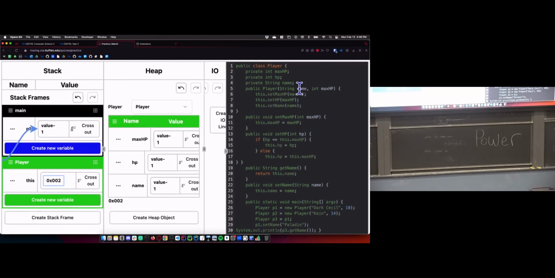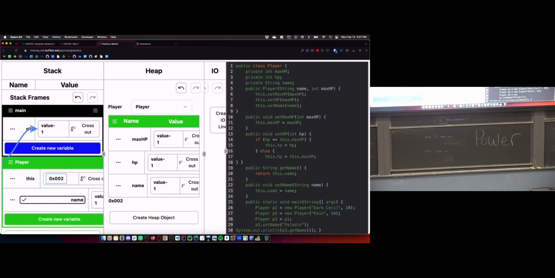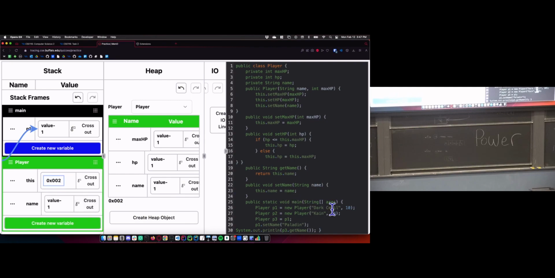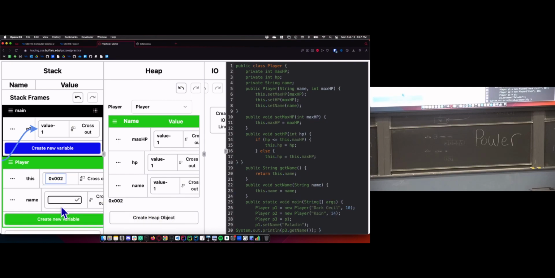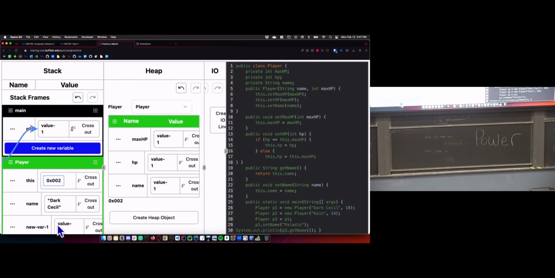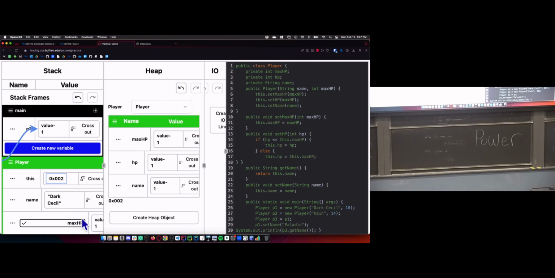Okay, and then our parameters. Then after that, it's like a regular method call for the most part. We have our parameters: name, which gets the value Dark Cecil. The variable is going to travel around a little bit, so I'm going to copy it. We have maxHP, 10.